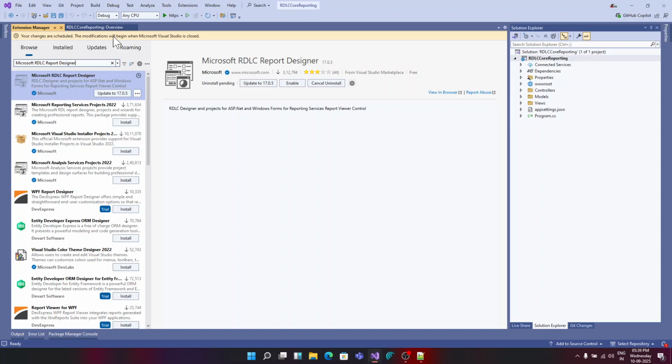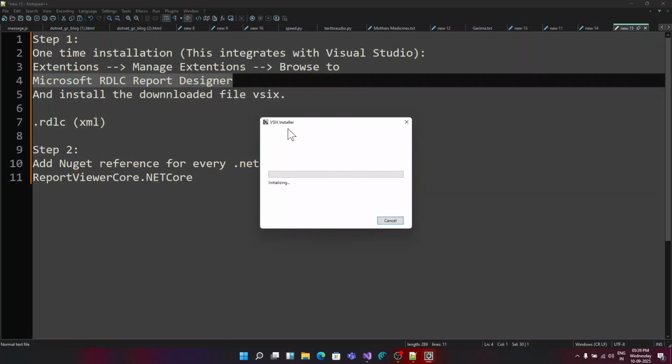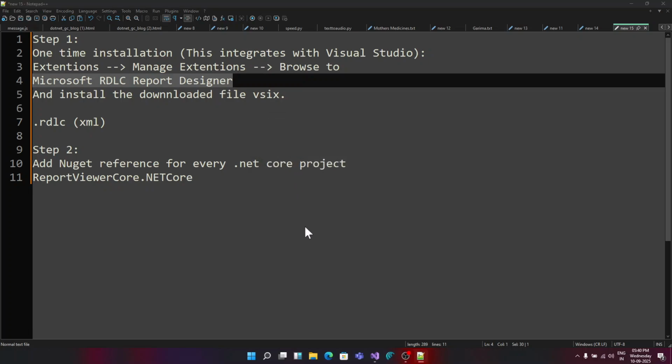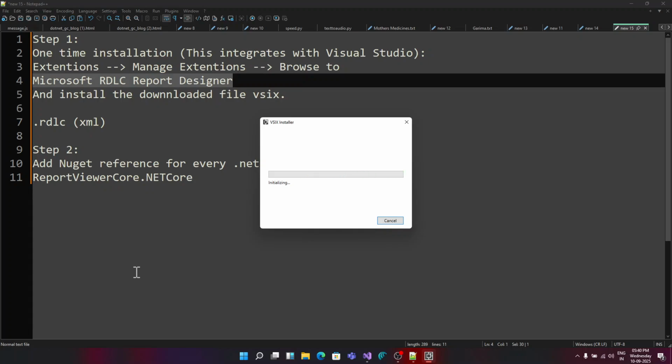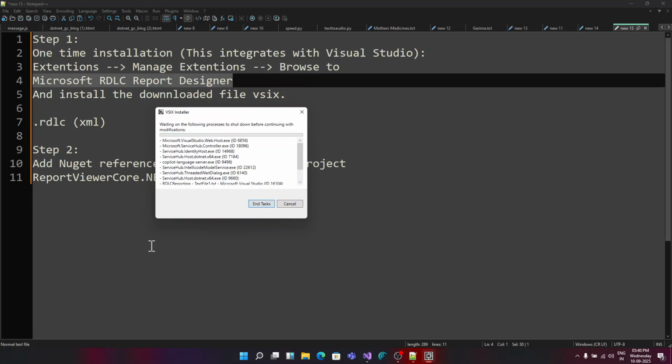It says the changes are scheduled, the modification will begin once Visual Studio is closed. Oh, that's fine. Let me close it and let's see. So the VSIX has already started uninstalling. Okay, I have uninstalled. It'll take some time. So I'll do all the steps one by one, and that will be good to see.